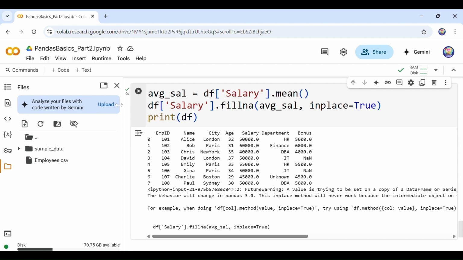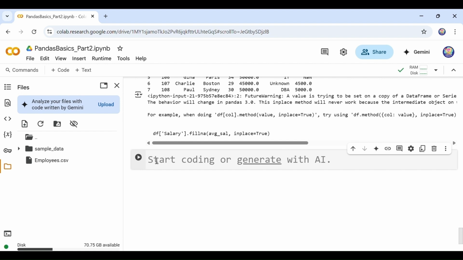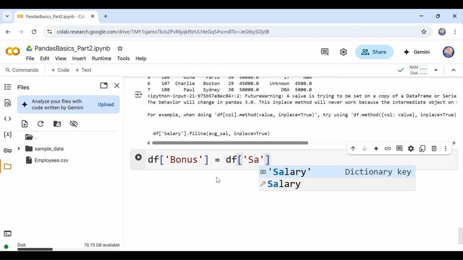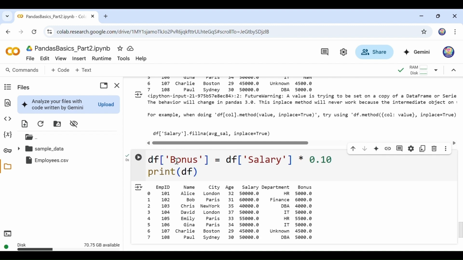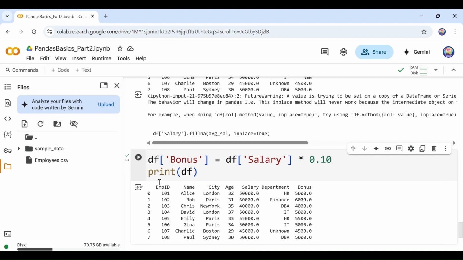So this method is working fine, and in the next step we are going to recalculate the bonus as df bonus equal to df salary, just pass the name of the column, multiply it with 0.10 which is the 10% of salary, and then after that we will print the data frame once again. And now there are no missing values in the bonus column as well. So that means the data set is now clean and ready for saving or for further analysis.